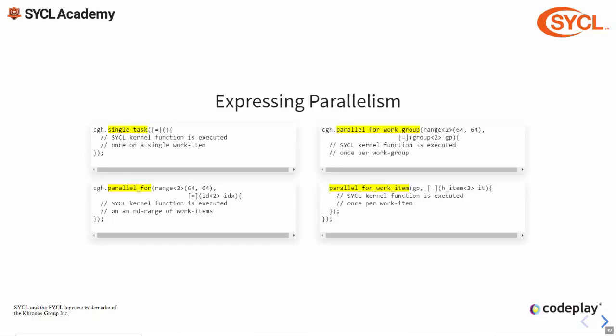function exactly once. Single task doesn't take any range object, and the callable doesn't take any parameter. Next, in the bottom left, we have parallel for, which we've been looking at so far. There are a number of variants of parallel for, which we will cover in the next slide. Finally, we have hierarchical parallelism, which is split up into two APIs that are in the top right and bottom right, called parallel for workgroup and parallel for work item. Hierarchical parallelism represents the nested nature of SYCL workgroups and work items in a nesting of the two APIs.